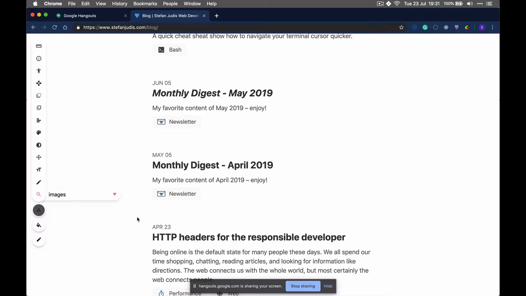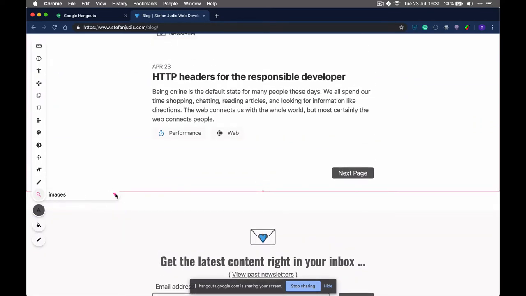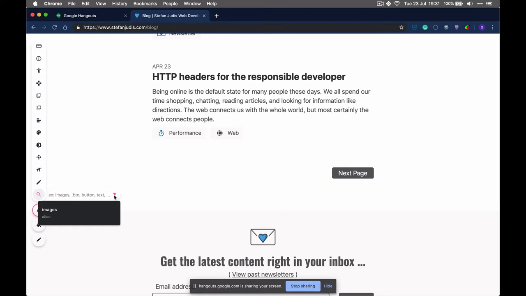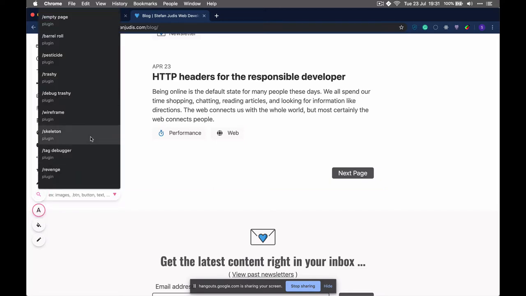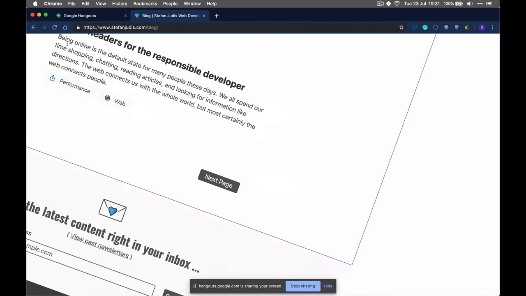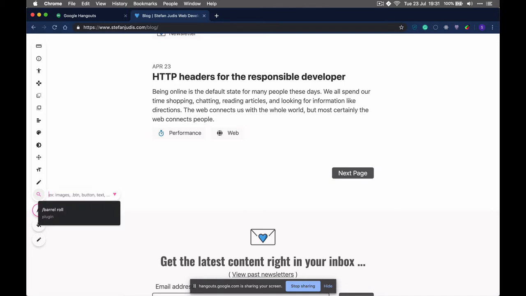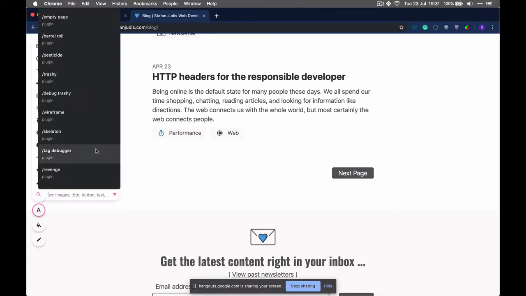There's also, if you delete your entry there and then hit that drop-down, you'll get suggestions for plugins. Click barrel roll up there at the top. Classic barrel roll. So there's also other ones, try trashy or wireframe or skeleton. They're really fun.